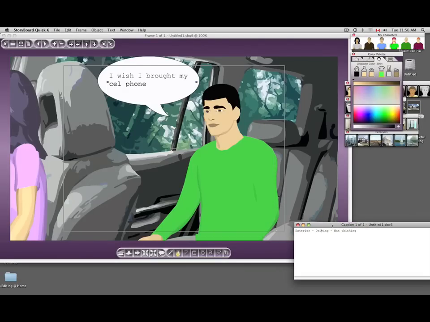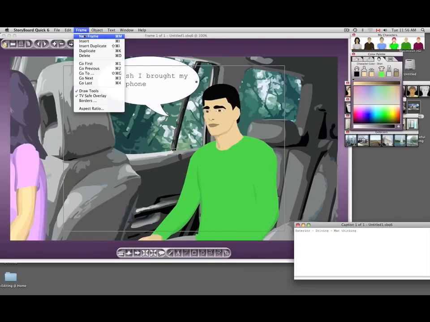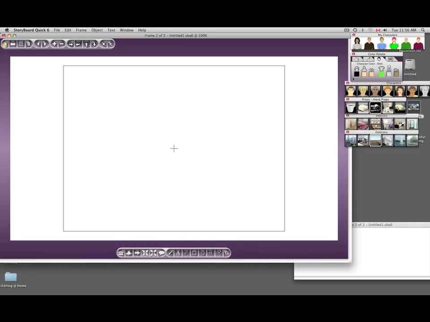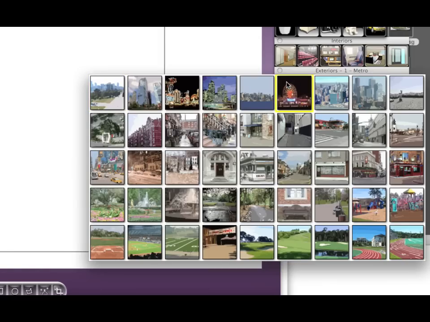So we're ready to create a new frame. What I'm going to do is come up to frame, and I'm just going to say new frame, and it's going to create a brand new frame for me. So I'm going to create another frame. We'll do something slightly different this time. We'll pick the city, and I'm going to pick a street shot here. Let's pick this one right here.